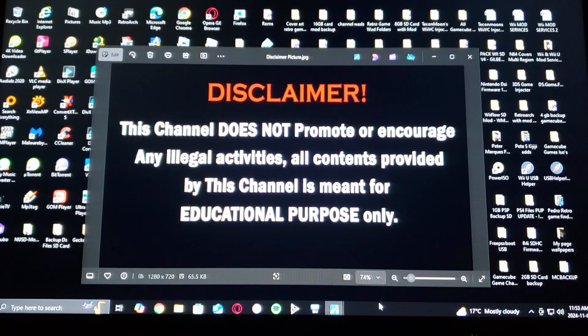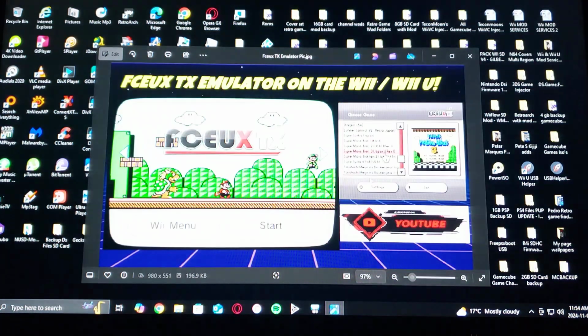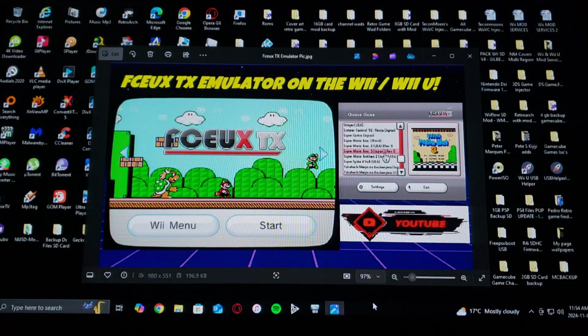With that out of the way, on today's video, I'm going to be showing you how you install Fceux. Now this is a fork of Fceux. This is a NES emulator. Now this is going to work for the Wii or the Wii U on the vWii side.